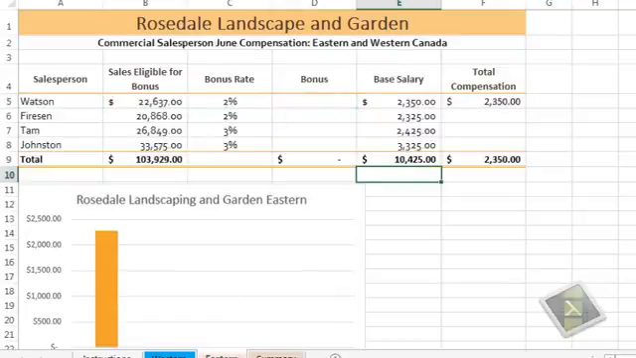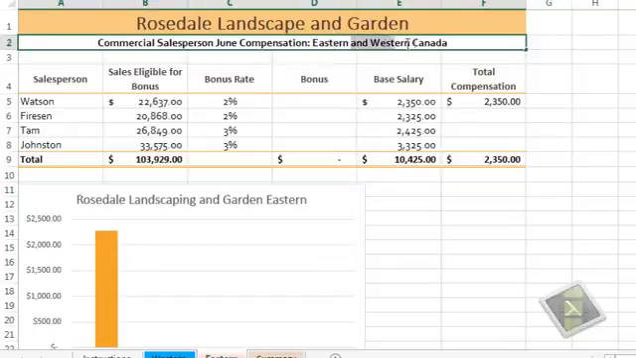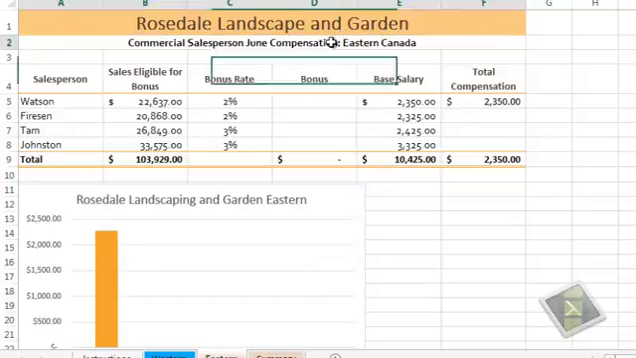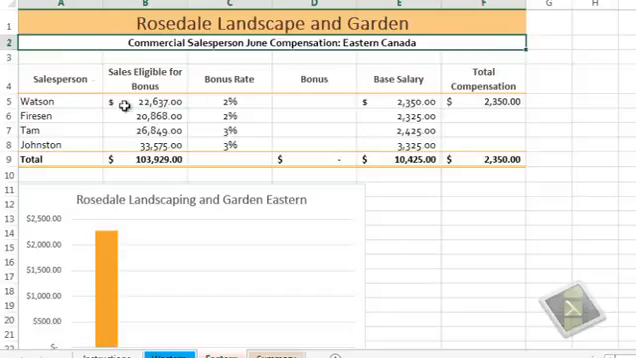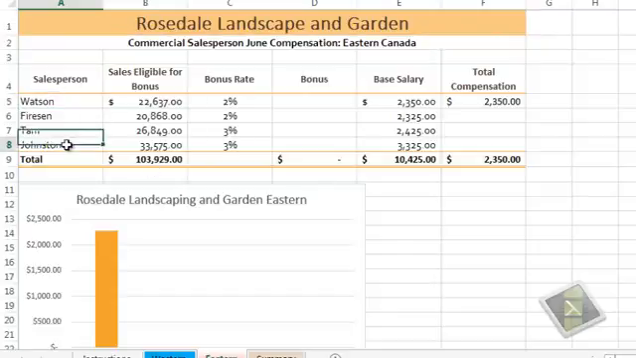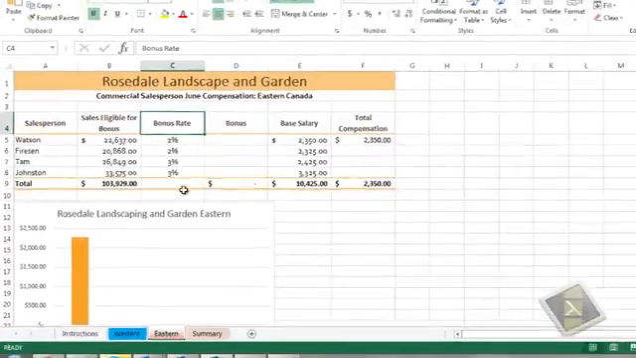So if I look on the Eastern tab, and again I'm going to delete this so it says Eastern Canada, we see that it's set up the same exact way. Different salespeople, but the salespeople are listed, the sales eligible for bonus is listed, same thing, bonus rate, etc. So all of it's the same.